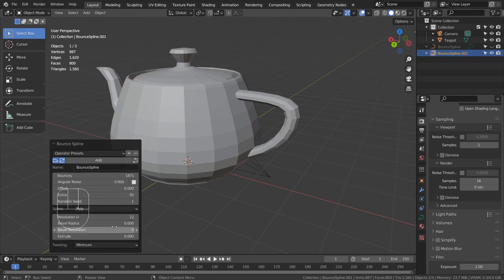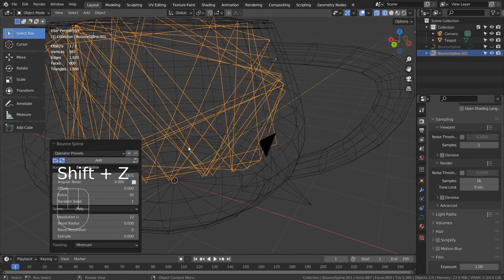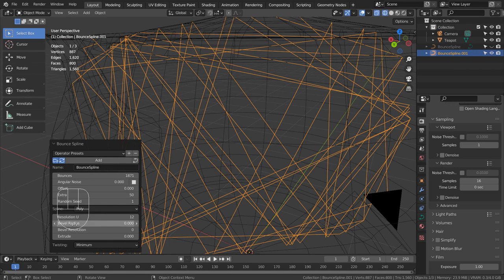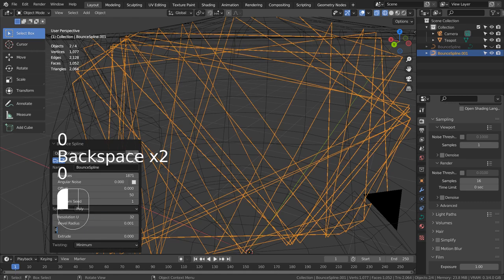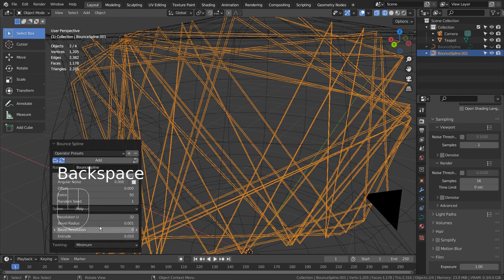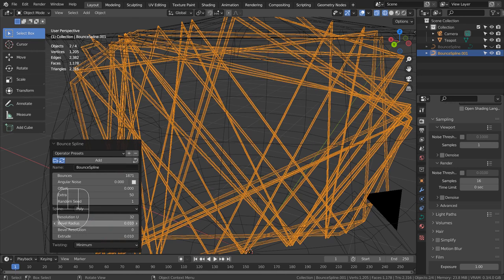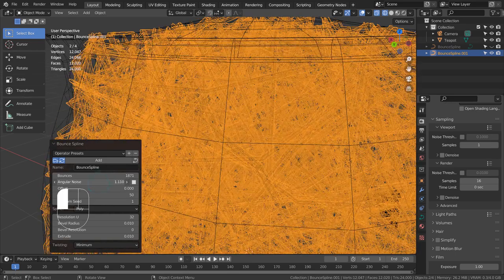Shift, Z, to wireframe view. We can create bounce splines from any shapes of the meshes, meaning its potential is limitless. We can create very interesting looking meshes that might make viewers wonder how we created them in the first place.